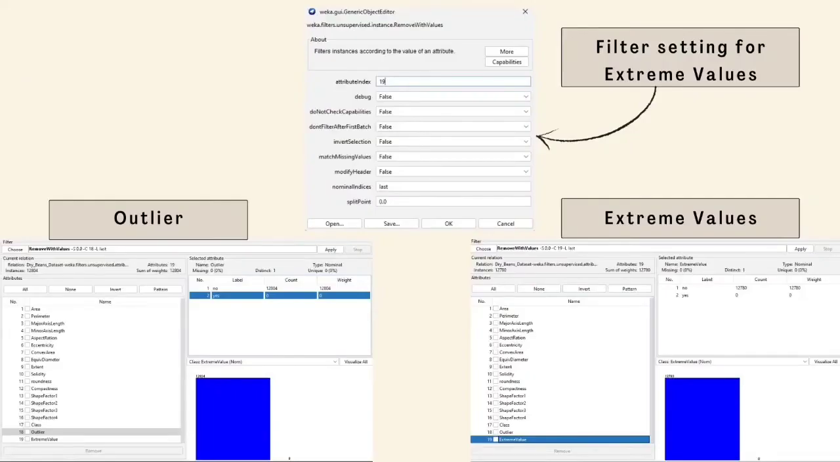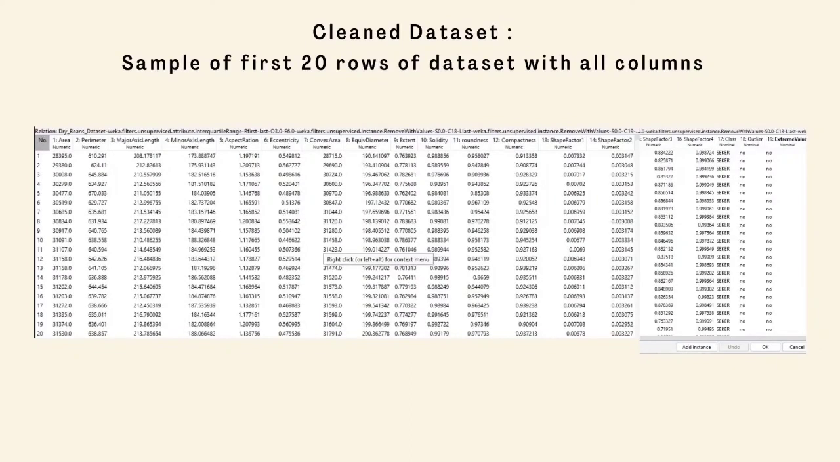For example, in our dataset, we change the attribute indices to 18 for outlier and 19 for extreme value, since our outlier attribute is at number 18 in the dataset and extreme value at number 19. Then, we click apply. For the result, we will get count 0 in label yes in both outlier and extreme value. This means there are no longer outliers or extreme values in our dataset. The table above shows a sample of the first 20 rows of the dataset with all columns.